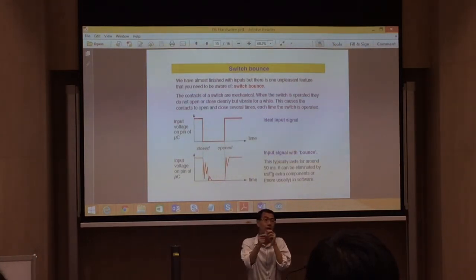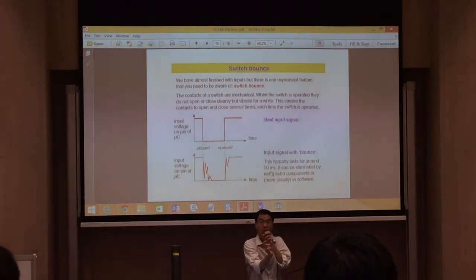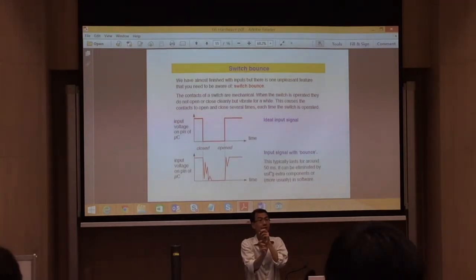So basically you can change your program in such a way that you introduce some delay when there is an input switch. So basically you want to ignore the transition parts.